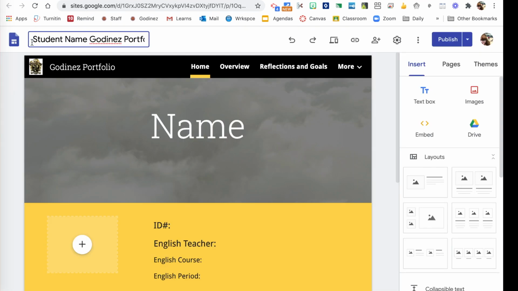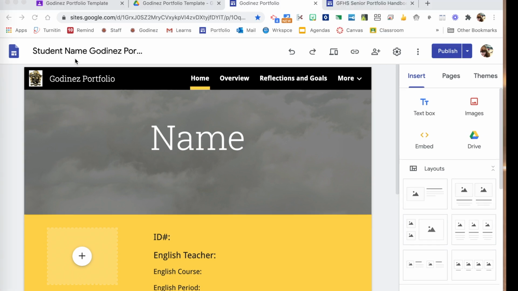When you make a copy, have the file name be your name, and then Godinez Portfolio. It'll take a little bit of time to copy into your drive, but that is where this file will appear. Next, open your portfolio so that you're looking at your copy of the template.